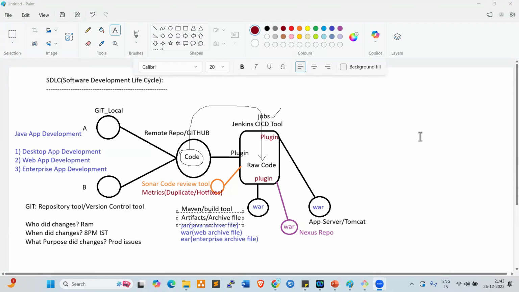So in this case, the Maven tool is not required. If you have already converted, we don't need to go with Maven. Jenkins directly pushes that to the respective target servers. Okay, thank you. Fine. Any other questions, anyone?